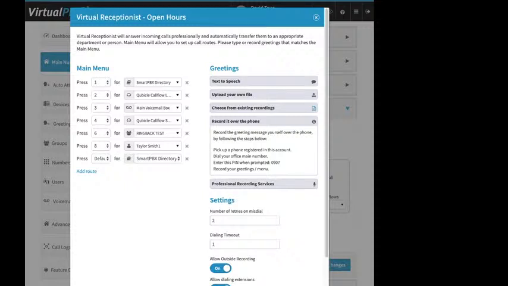You can record it over the phone. Now, when it says pick up a phone registered to the account, this means the system is saying use a VoIP phone that you've already added to this account. That's a security feature, so you know it's a trusted phone into the system. But then you would call your main number, and when you hear the greeting play, you would enter this PIN number. If you're just starting up, you're going to get a message saying there's no greeting recorded for this menu. You would enter the PIN number. In either case, the system will walk you through recording a greeting over the phone.